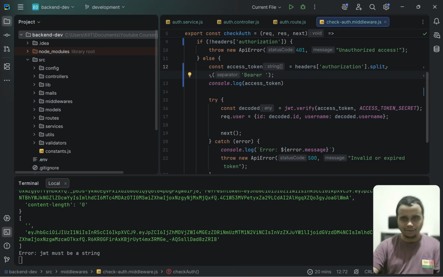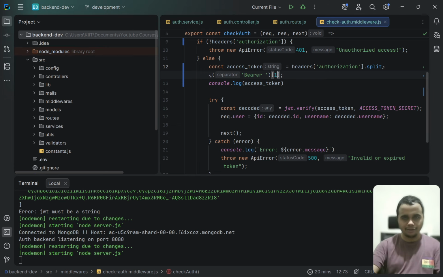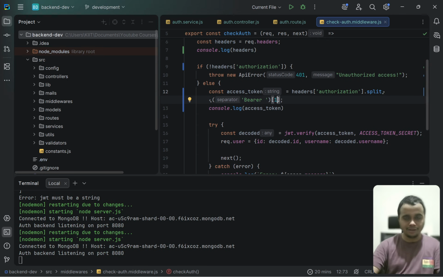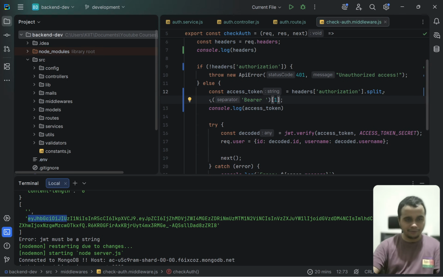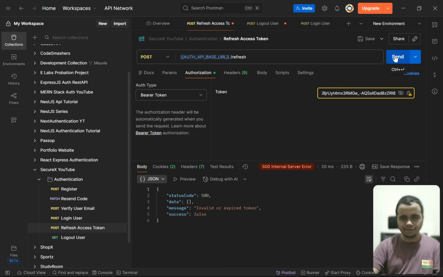Oh, jeez. Here, after splitting, we had to use index one, not zero. Why? Because here we have to get this token, this one. It's present at zero and then one. The token is at index one. So this was a major issue in the check auth middleware, which I debugged just now.